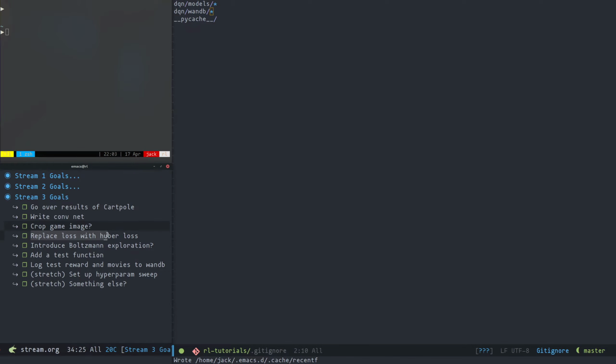Then I also realized that for DQN and for problems like this, often people use not the mean squared error, but rather something called the Huber loss. We'll talk in a little bit of detail about what the Huber loss actually means, but essentially it's mean squared error when the difference is small, and it becomes an absolute error when the difference is large. So we'll probably replace the current loss function with the Huber loss because it tends to be a little bit more stable.